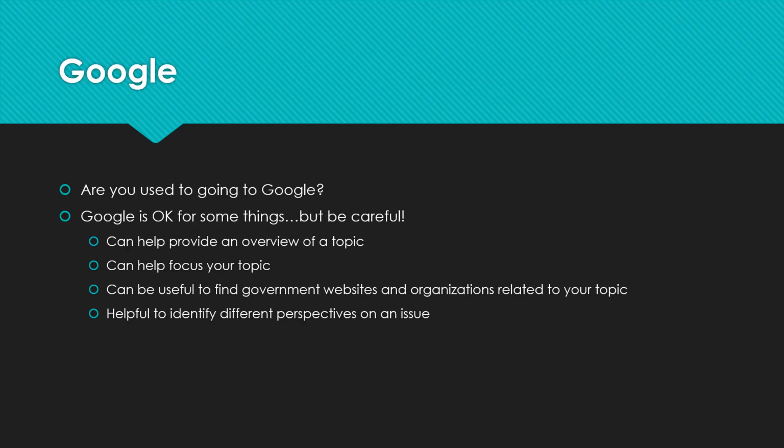Many students, by default, think to go to Google for information. Google is not a bad idea. It can help you get an overview of the topic, help you focus your topic, and can be useful finding some types of information, such as government positions or policies, or statistics. It can also help you find different perspectives on something.